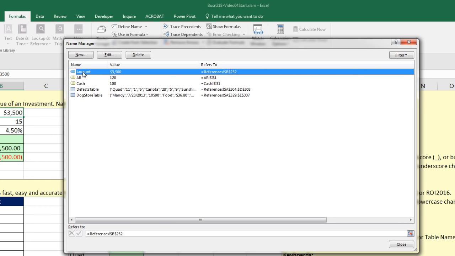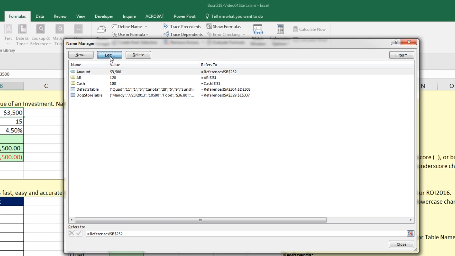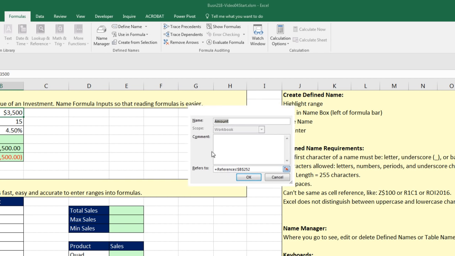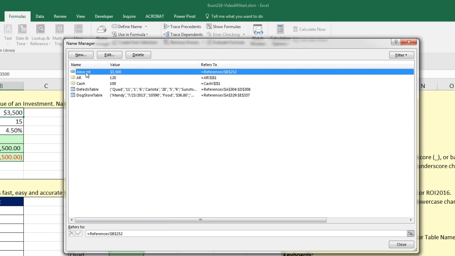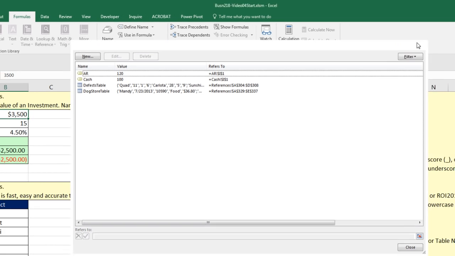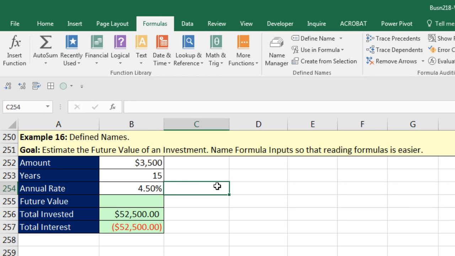Now I want to click on Amount. And if I wanted to edit, I could click Edit. That's how, if you make a mistake, you could change it. I'm going to click Escape. I want to click on Amount and delete it. Click OK. Click Close. The reason I want to delete it is because in this case, I want to name this cell Amount, this cell Years, and this cell Annual Rate.